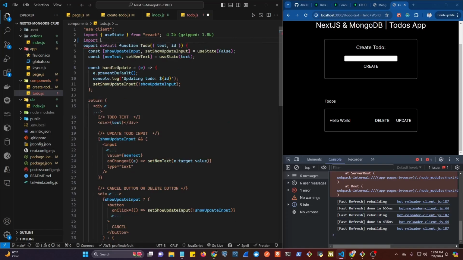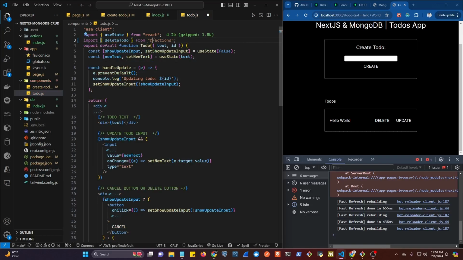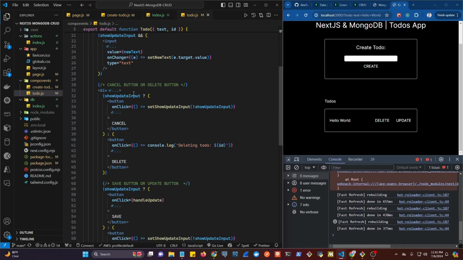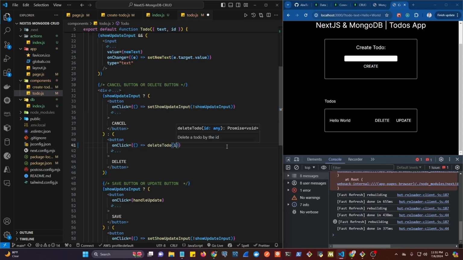So import curly bracket deleteToDo from add actions, put some space here, and then we want to call the delete to-do when the user presses on the delete button right here. So right now we have an onClick, which is just console.log "deleting to-do" and then the ID. And instead of doing that, we just need to call the delete to-do here. We're going to delete this console.log, call deleteToDo and pass the ID.